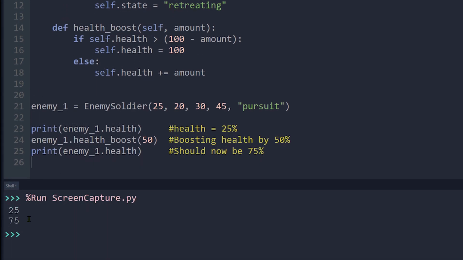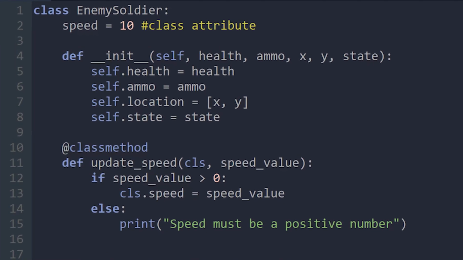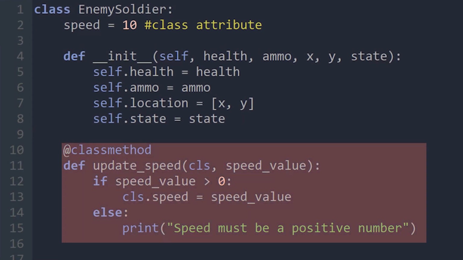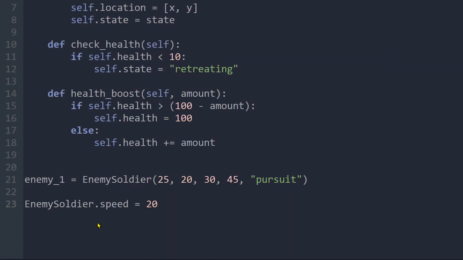We're going to look at class methods now, and I'll show you how we can use them for our enemy soldier class. Class methods differ from instance methods in that they are bound to the class itself rather than the instance of the class. In this example, we use a class method to update our speed attribute. Now we've already done this by simply typing enemy soldier.speed equals 20. And by doing this, allowed us to update every object's speed within the game at the same time.